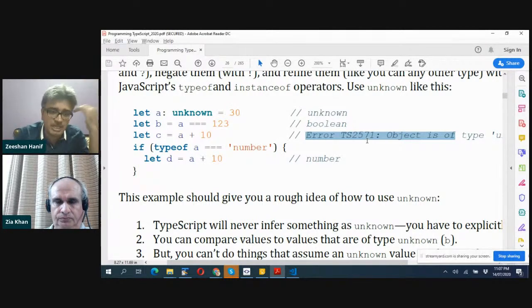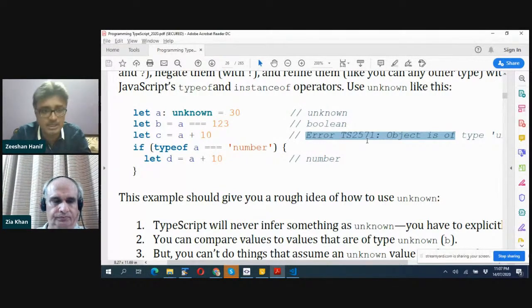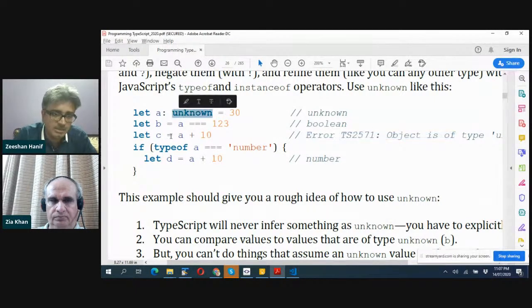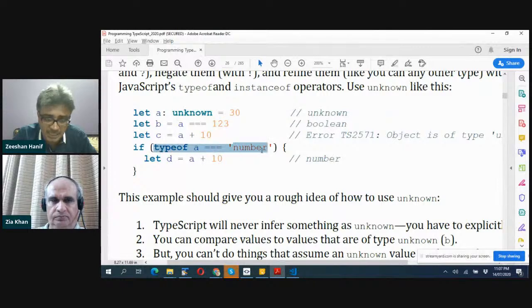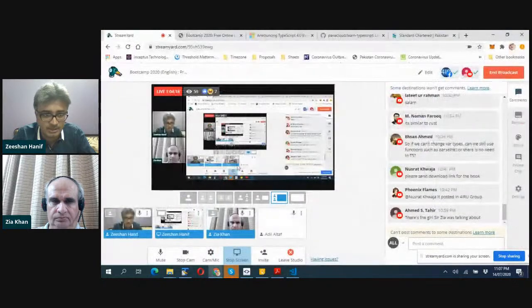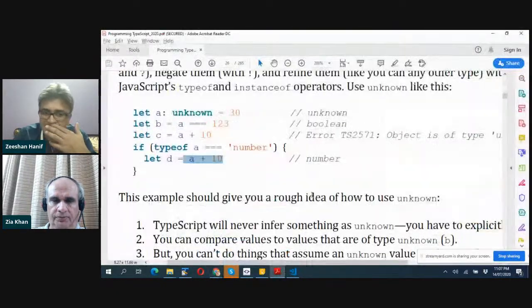At this moment, I myself am unable to think of any situation where, if I don't know the data type, I would use anything other than any. I am not sure where I'll be using unknown, but we have this data type, and we can apply this type check, and then we can apply an operation on it. It's working, right? Yes, it is working.